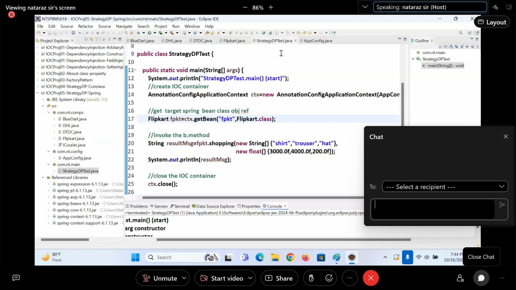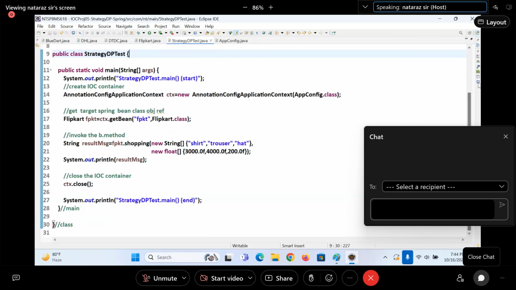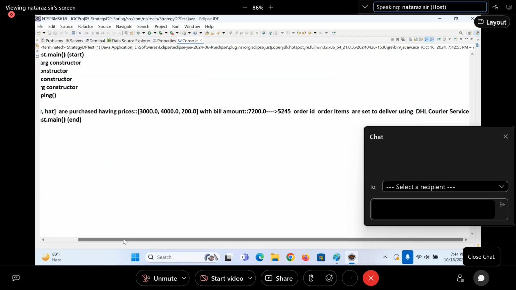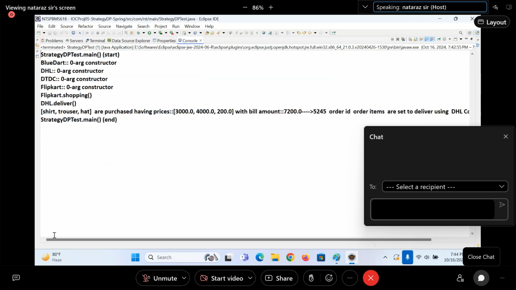Okay, guys, now listen. Sir, when I look at the output, I have one problem. It is using the DHL service. The DHL object should be created as part of pre-instantiation. But the object for Blue Dart and the object for DTDC are unnecessarily created now.